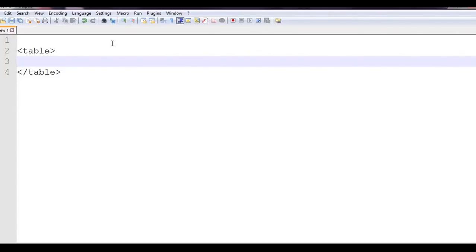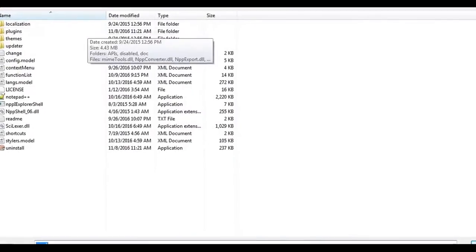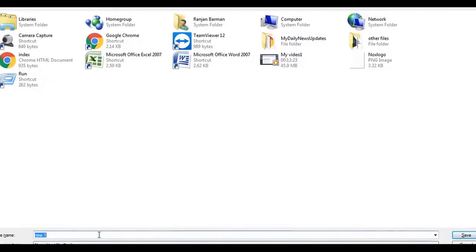Before we start, I am going to give you some advice on where to write these HTML codes. My advice is, if you use Notepad++, it will be very helpful, because in Notepad++, when we save the file in .html format, we will see why it is profitable. I'm going to save it on my desktop, and I am going to give it the name index.html.